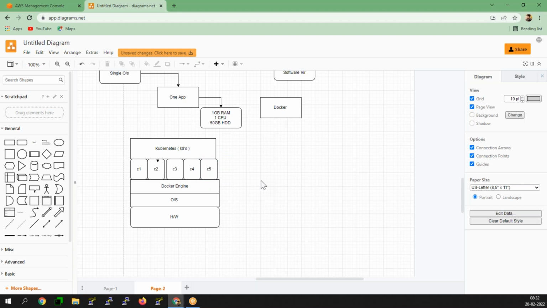So this is how it's going to happen here. Container 1, container 2, container 3, container 4 and container 5 here, within this respective KAS, is the orchestration tool. So this is how it works.